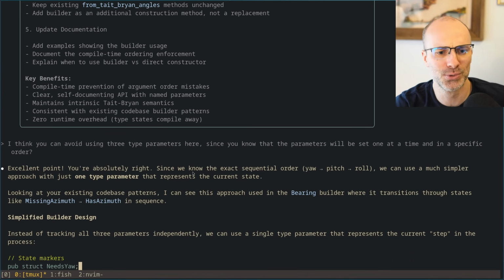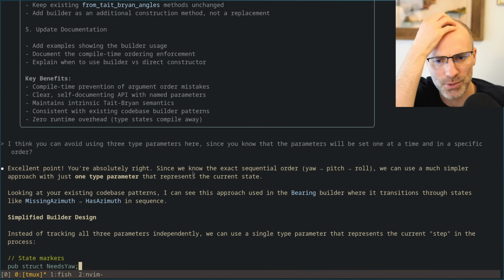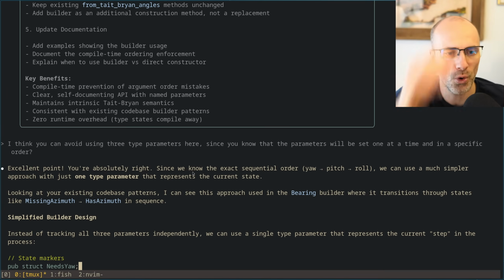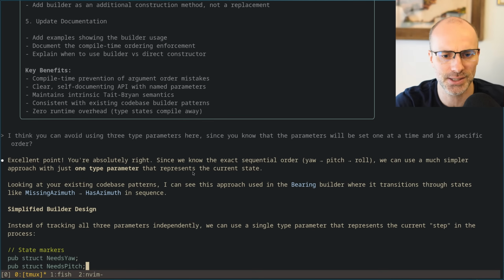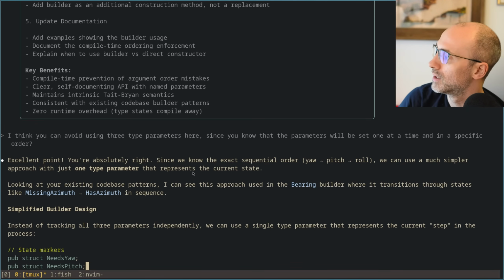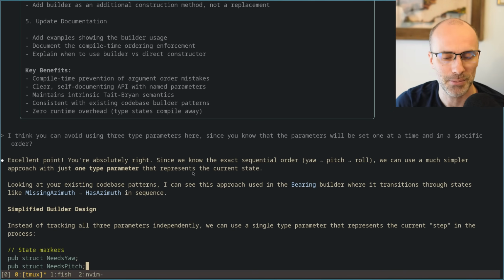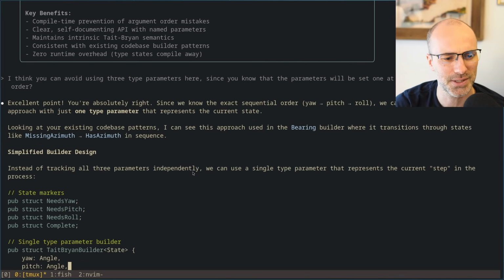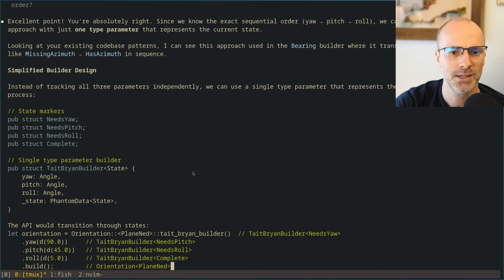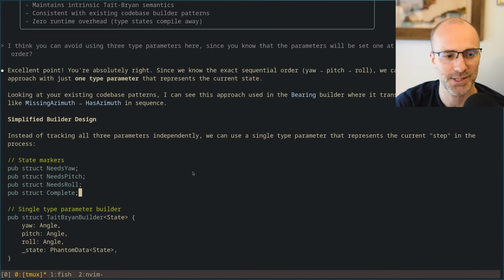You're absolutely right. Since we know the exact sequential order, we can use a much simpler approach with just one type parameter that represents the current state. Looking at existing code patterns, I can see this approach used in the bearing builder, which transitions through states like missing azimuth to has azimuth in sequence. I guess kind of. I mean, bearing has both azimuth and elevation, so it's not really a great example, but let's see. Yeah, we can use a single type parameter that represents a current step in the process.